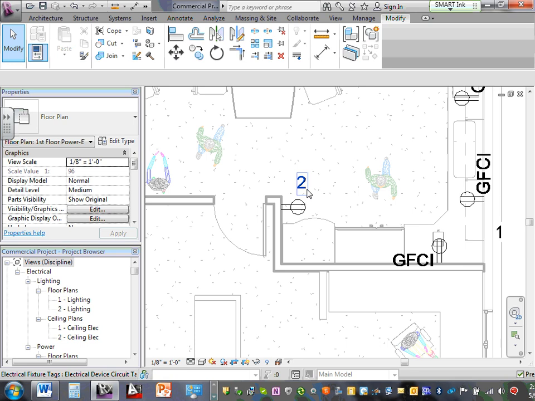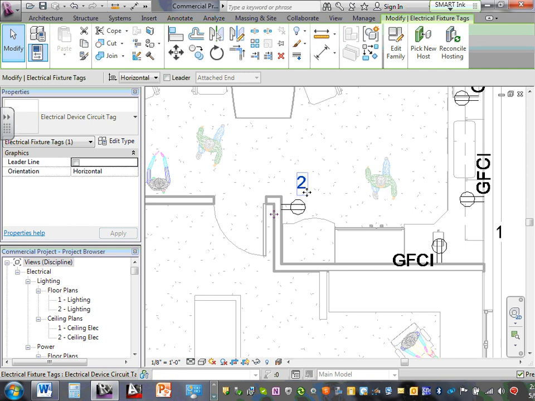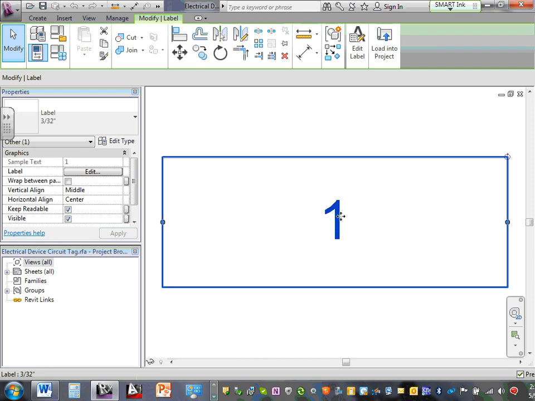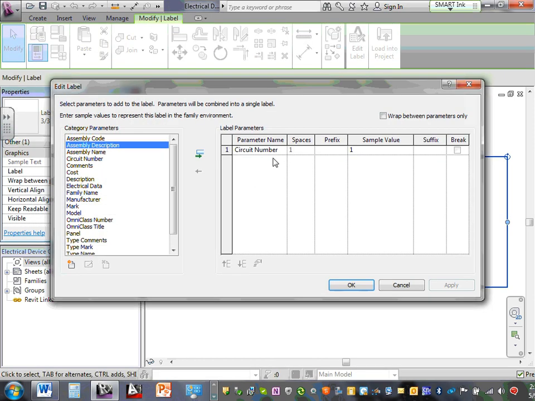So do me a favor, click on any circuit, it doesn't have to be circuit 1, any circuit that you did, any tag. It has to be a tag. Did you guys select the tag? Click on the tag, it becomes blue. Cool. Now go edit family, same thing. Click on that number that says number 1 here, right? Click on edit label. Now, it says circuit. I need the circuit. Leave the circuit.